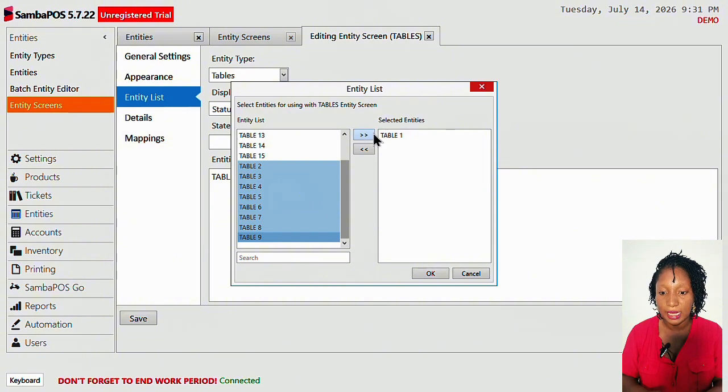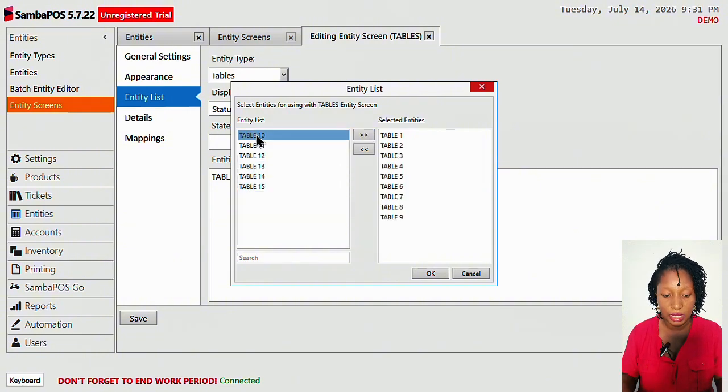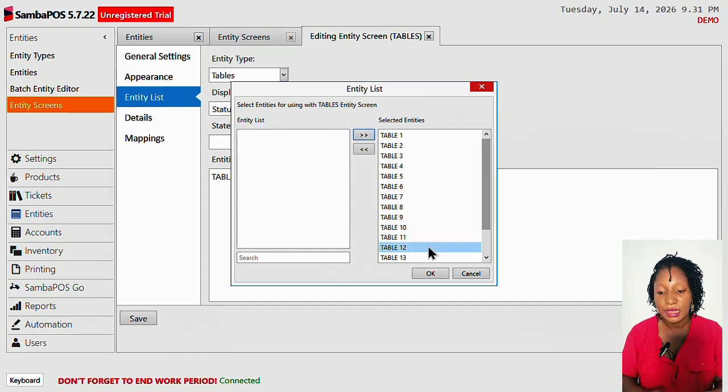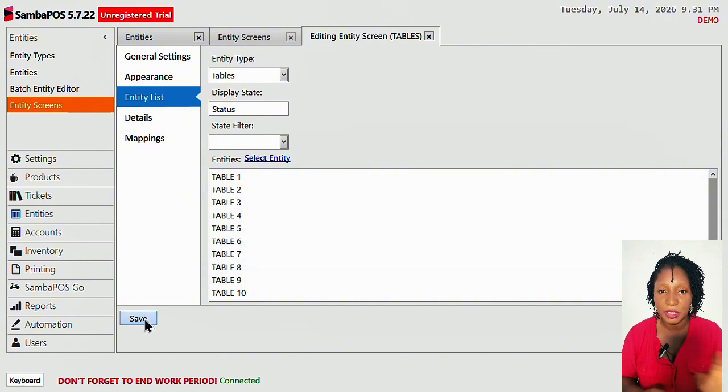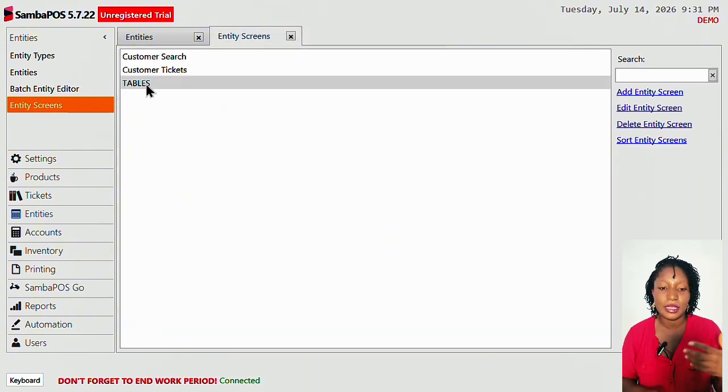So I'm just going to highlight 2 to 10, 2 to 9, and 10 to 15. You can move this one or move these multiple in groups. Then I click on OK, and that has been done. And I click on save. Basically, that's it. But now I want my table to be the first thing on the point of sale.